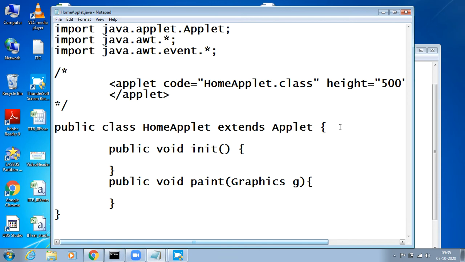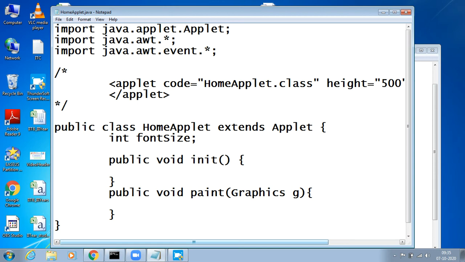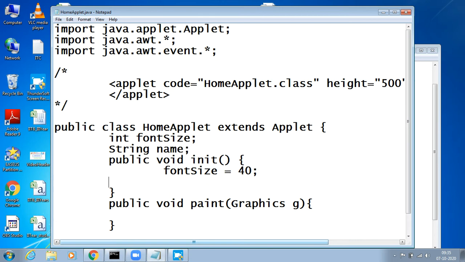We'll do a simple color here. To give a color to a particular thing, for example, I want to give some font size and font family. So say font size. I am declaring a value here, font size, and after declaration I will give the font size here itself. So font size equals 40. This is something like initializing. I'll create another value here, say string name, and I declare that name and initialize it inside the init method. The init method is mainly used to initialize.